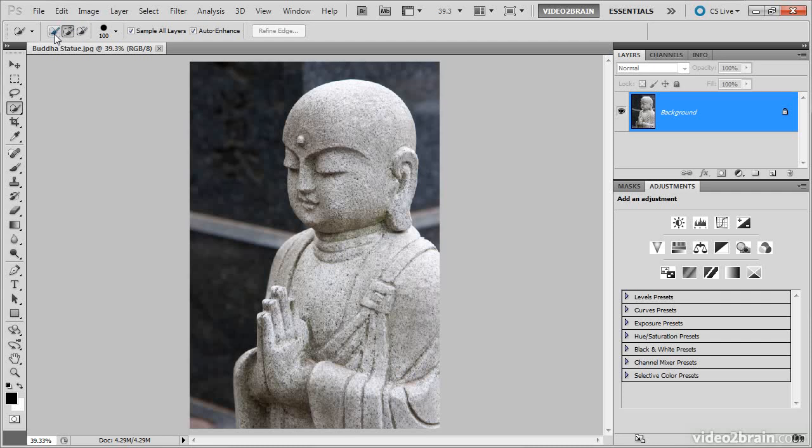If I want to add or subtract, I'll use the keyboard shortcut keys, Shift key to add, and on Windows the Alt key or Macintosh the Option key to subtract. In the case of the Quick Selection tool, if I use the Create New Selection option and then create an initial selection, it will automatically switch to the Add to Selection option.